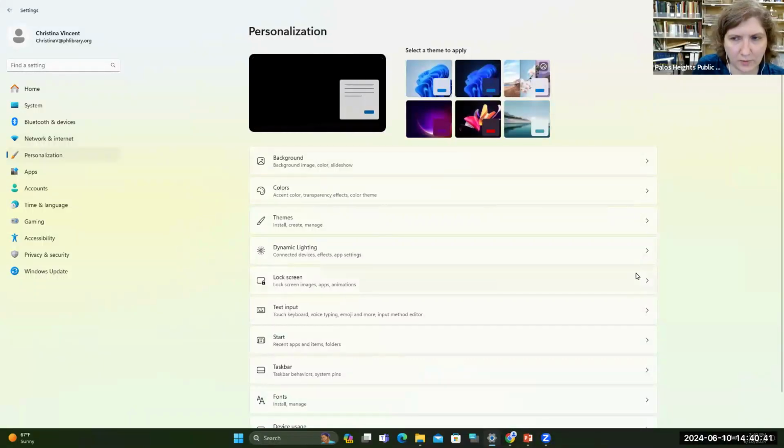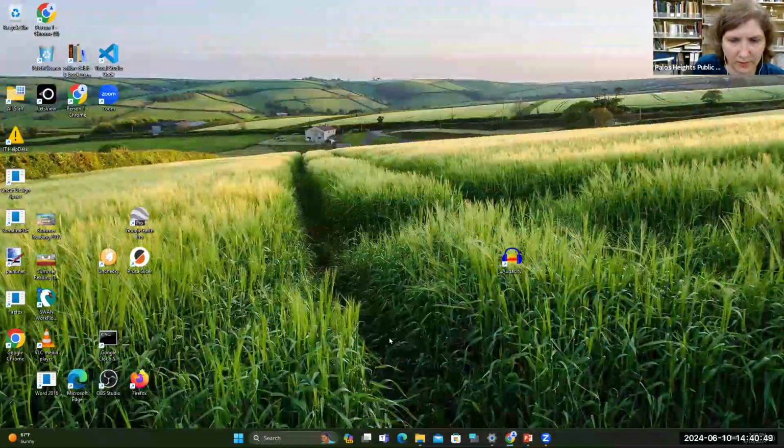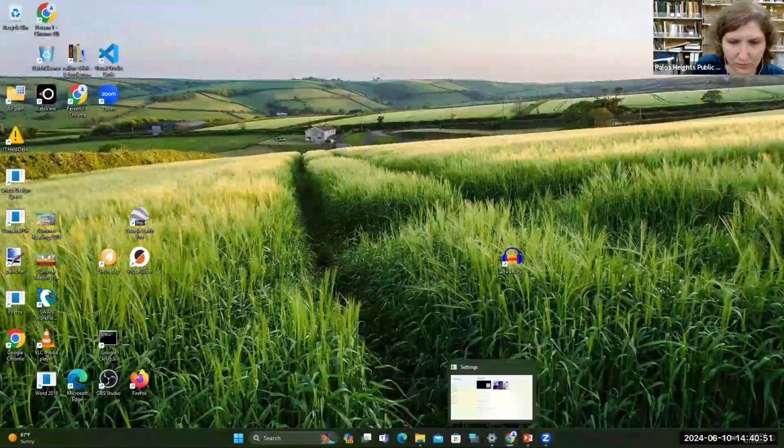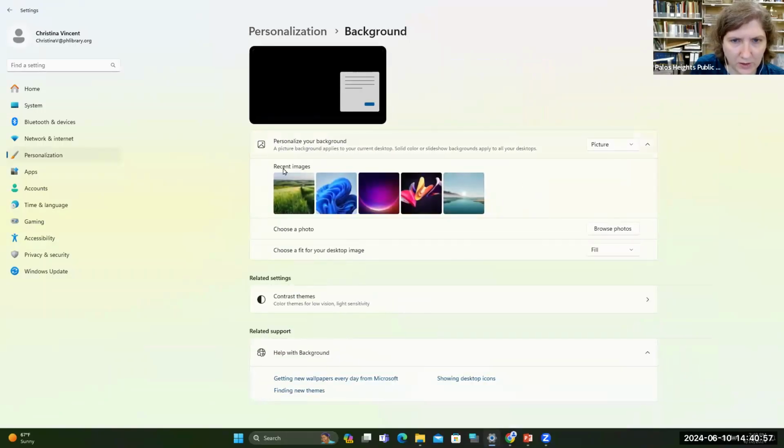Personalization. This is how you can change how your tablet looks. For example, your desktop, like here. We just have that for our desktop. That would be called background image. It has some that are just pre-selected, if you just want to have a standard one. Otherwise you can choose a photo from your device, if you want your own personal photos. Otherwise you can just have it as a solid color or a slideshow.